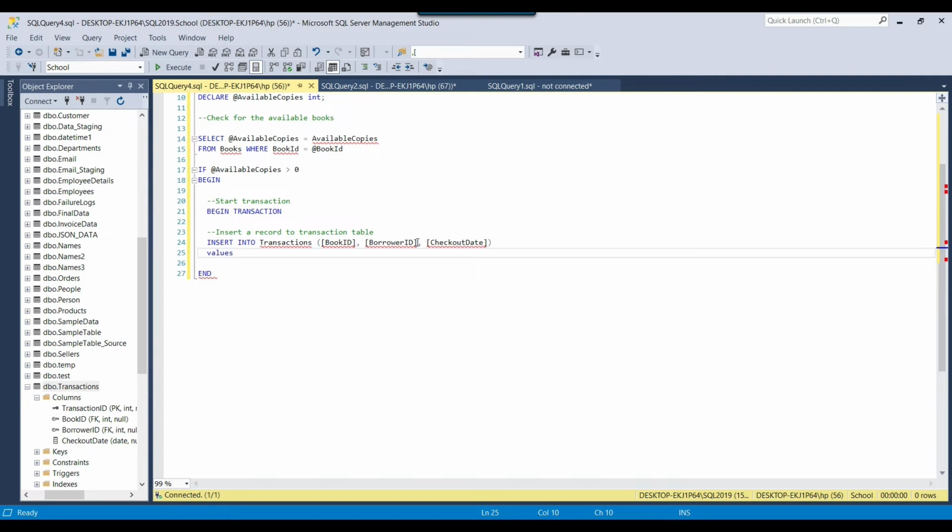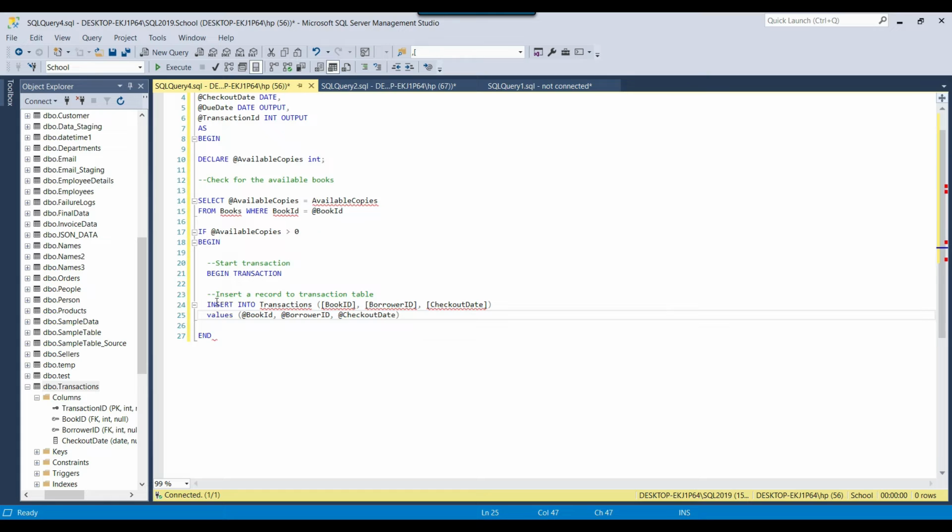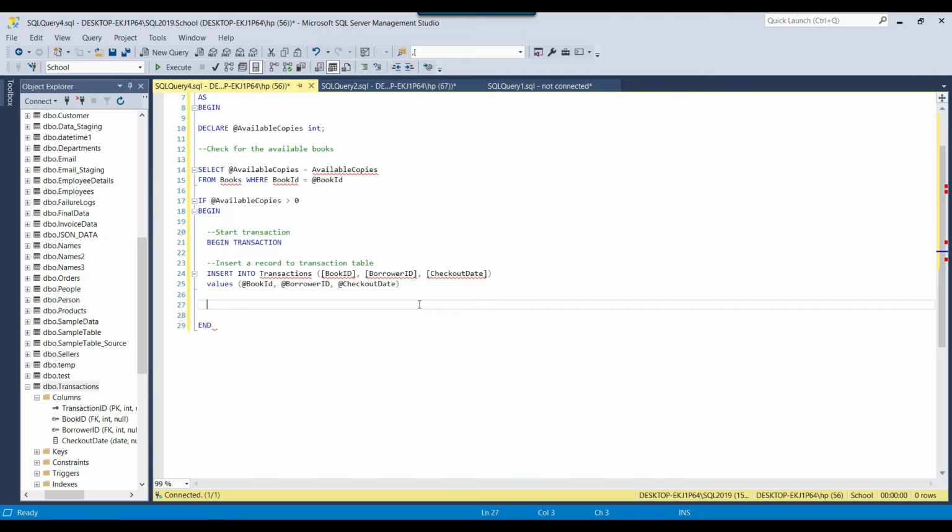So I can write values here, and then in the brackets I can provide the values. The first column is the book ID. For the book ID we have the variable parameter that will be passed to the procedure. For the next column, borrower ID, we also have the borrower ID input parameter. The third one is the checkout date. For the checkout date we also have the parameter from here, so we can take this one. So we will insert a record into the transactions table saying that the transaction happened here.